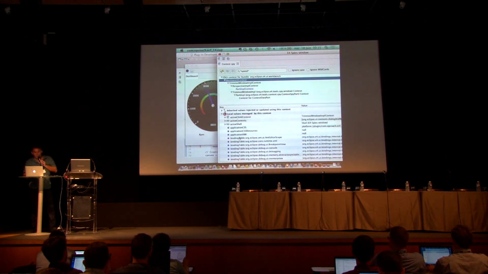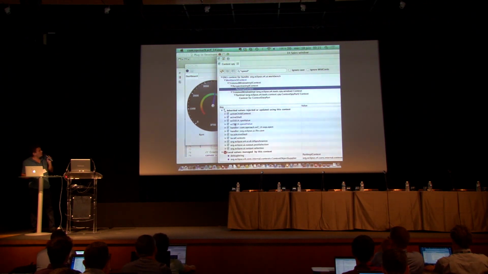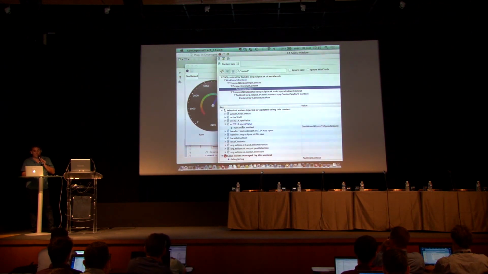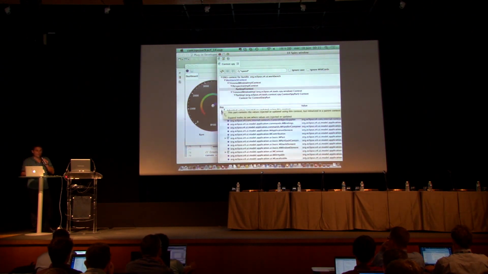It will be in the local values part, so there is a speed value here, and in my part context, it will be in the other part, because it has been injected from the parent. So there is a speed value, and it has been injected in the method dashboard listen to speed value. So you can find all the stuff you put in the context easily with this.